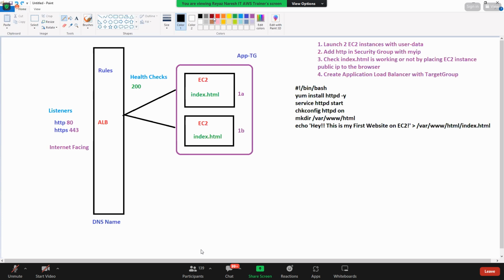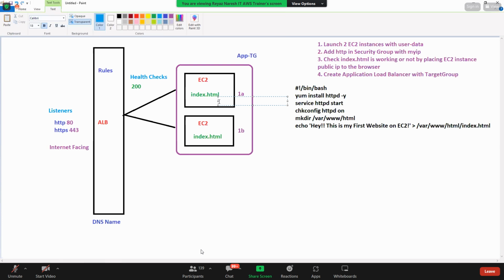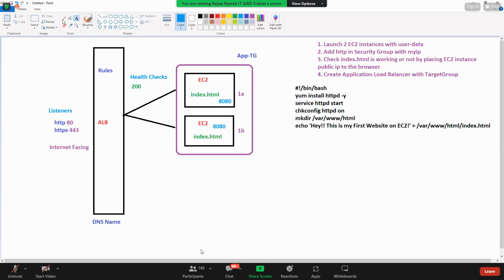Let's say your application, now our application is working on which port number? Index.html is working on which port number? 80 only, no? So let's say you have installed Tomcat in your advanced real-time DevOps. Tomcat works on which port number? 8080. And here also 8080. If it is working, okay, now your customer is coming on which port?